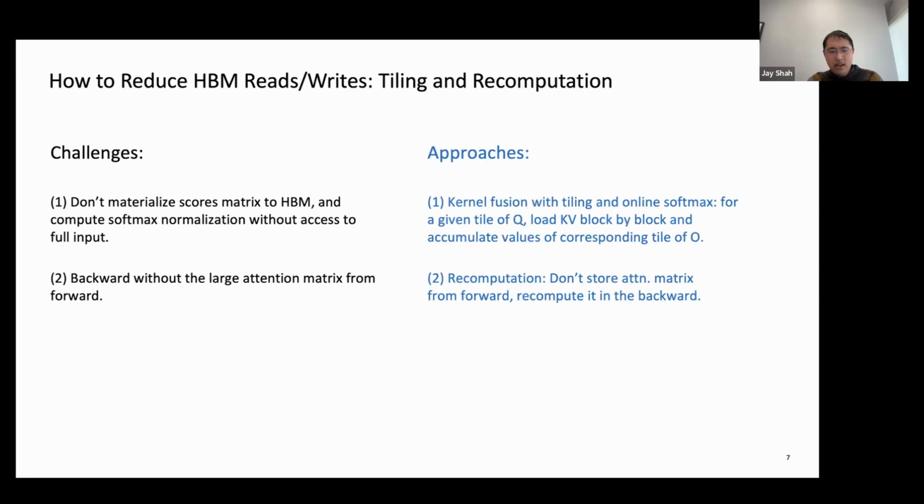To solve this, we use the classic technique of kernel fusion. We want to fuse all of the computation done in attention into a single kernel, using tiling and the online softmax idea to get around having to compute softmax normalization. So for flash attention, for a given tile of Q, as depicted earlier, you load tiles of K and V block by block and accumulate values of the corresponding tile of O, computing the intermediate S and P using online softmax and rescaling O as you load K and V block by block. You also leverage recomputation in the backward pass to avoid having to store the attention matrix.